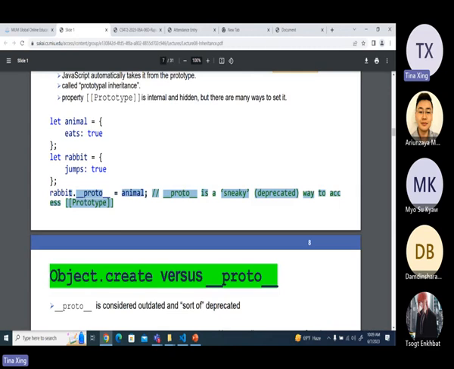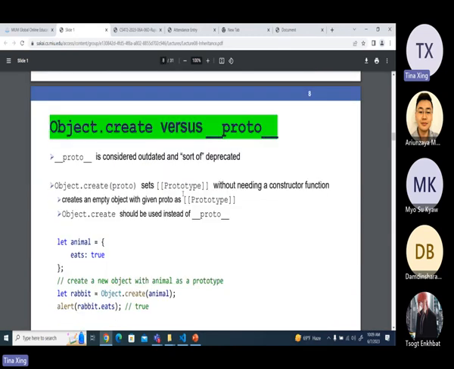Because it's deprecated. And the better way is we use a method called Object.create. Object, this is the class, which is called a function constructor. We will see it later, provided by JavaScript. And it has a method called create, okay? And __proto__ is considered outdated. It has a historical reason, which is why it's still there to be used, but we don't suggest using it.